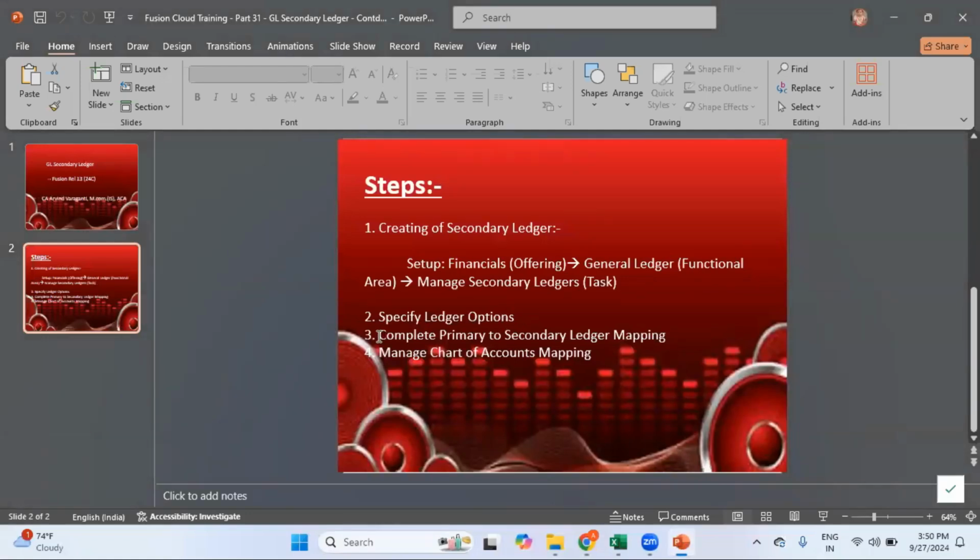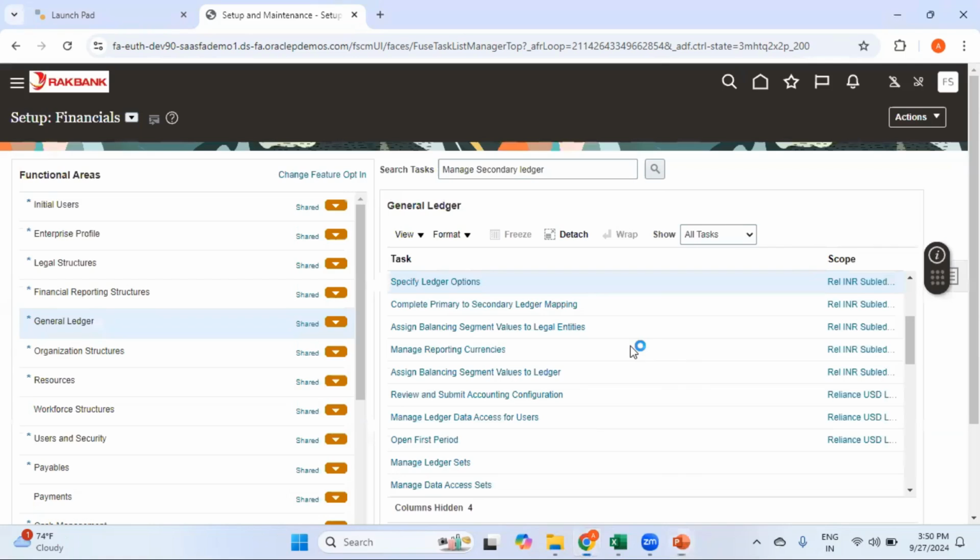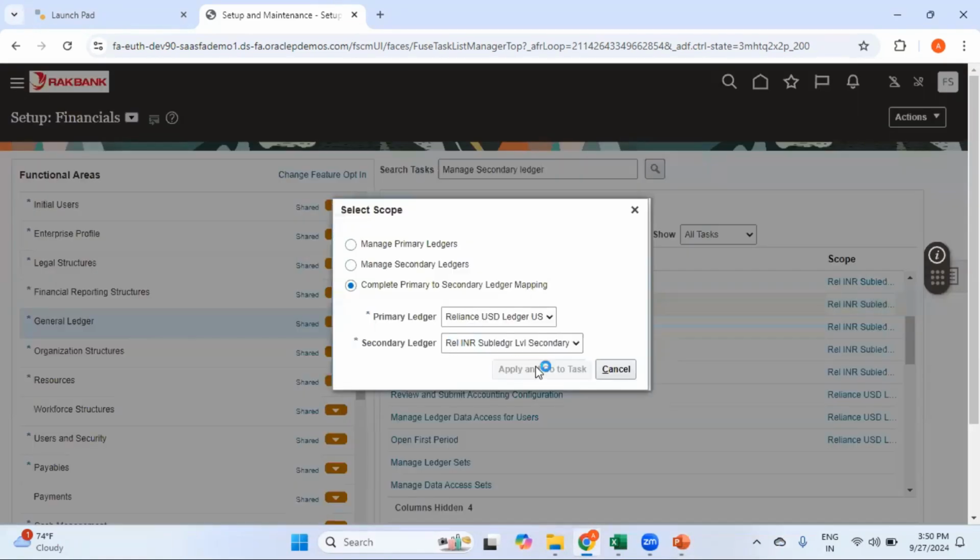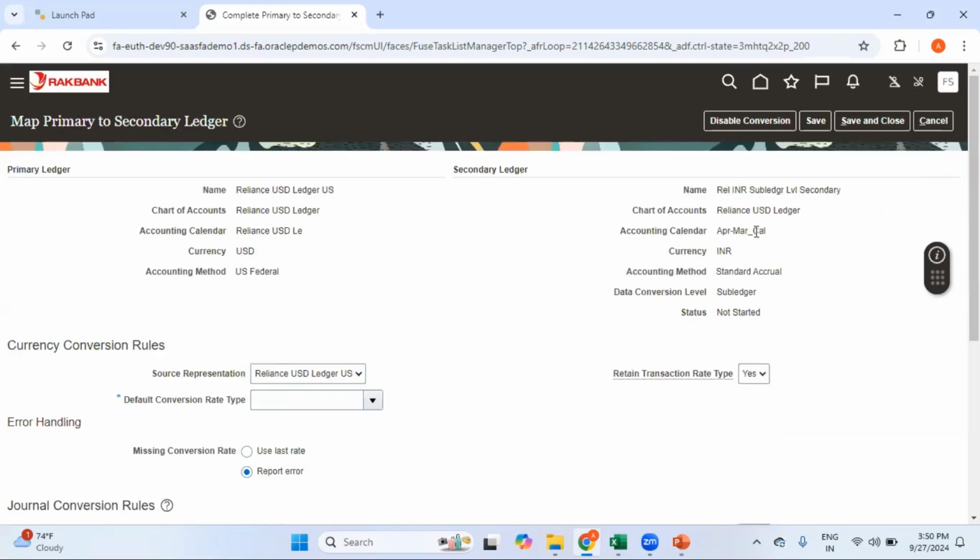And the third step is complete primary to second ledger mapping. Complete primary to second ledger mapping, that's the task. My scope is already selected. So this is the source representation. This is the source ledger where the data will be pushed from your source primary ledger into the second ledger.